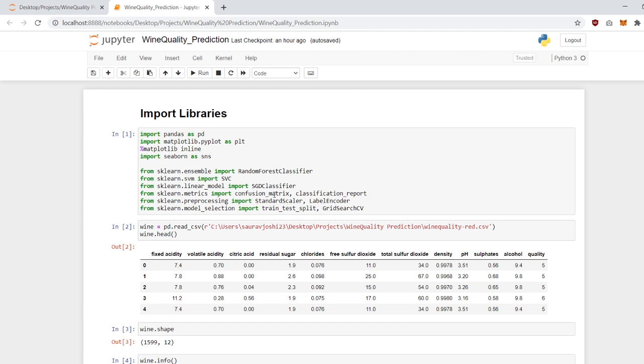And then we'll import confusion matrix and classification report from sklearn.metrics, which helps give us the accuracy of the models, the classifiers. And then StandardScaler and LabelEncoder in order to pre-process the data. And then from model selection we will import train_test_split in order to split the test and the training data, and GridSearchCV in order to fine tune and find the better parameters which suit the model, rather the classifier. So the next step is to load the data.